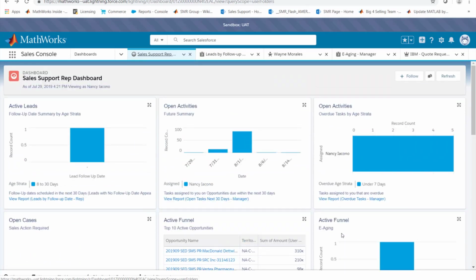Again, you should refresh it at least once daily, first thing in the morning, find work that needs to be completed, and review your top opportunities.